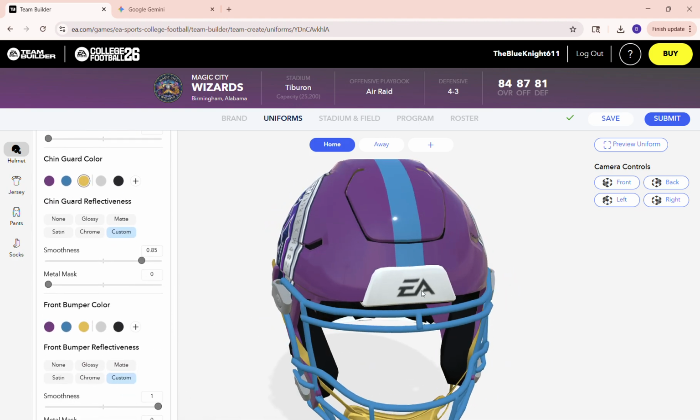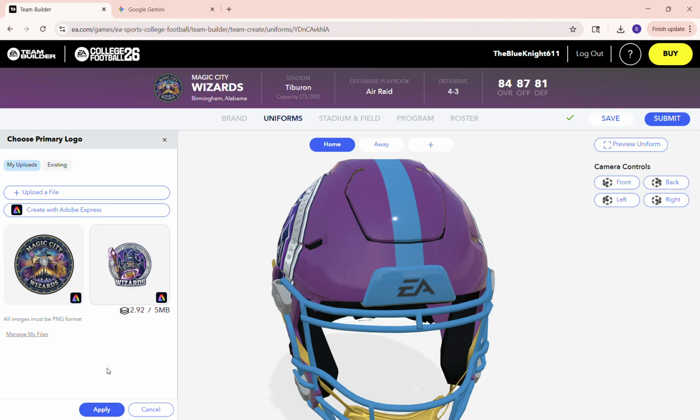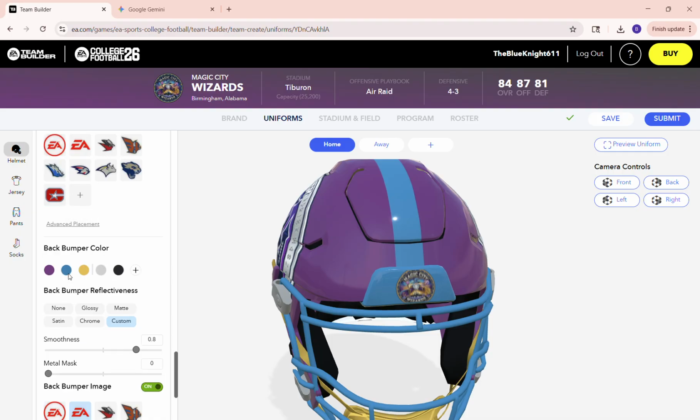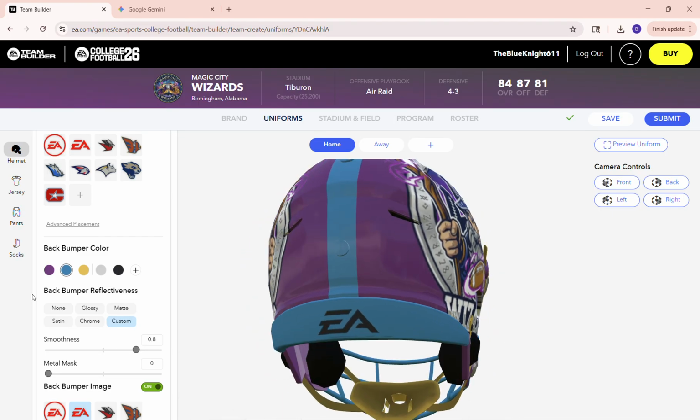Front bumper, that's this. This is the front bumper. That's like, what is a front bumper? And yeah, that's what that is. I like to keep it cohesive. Let's put in our primary logo there. Back bumper color is basically the same thing, but it's back here.